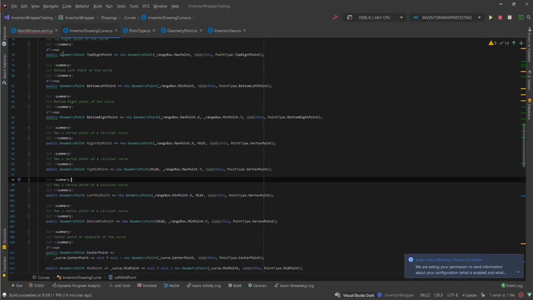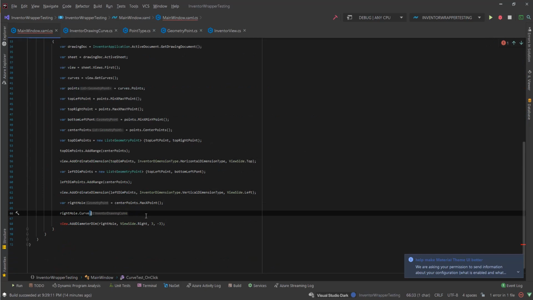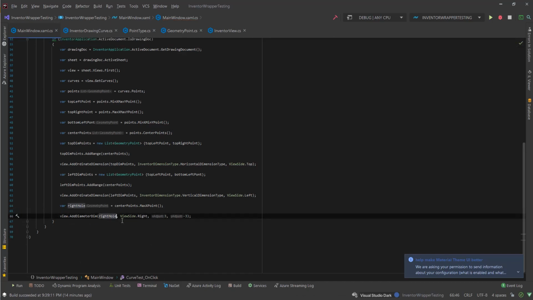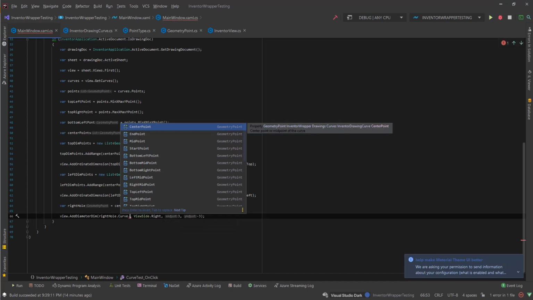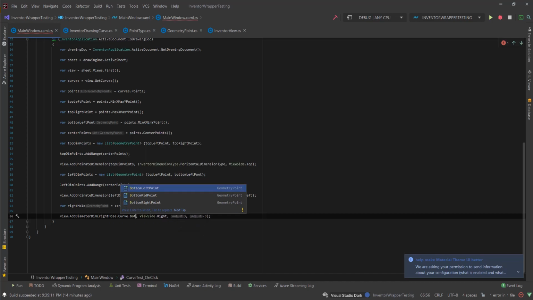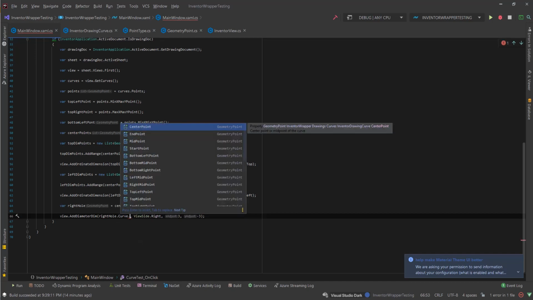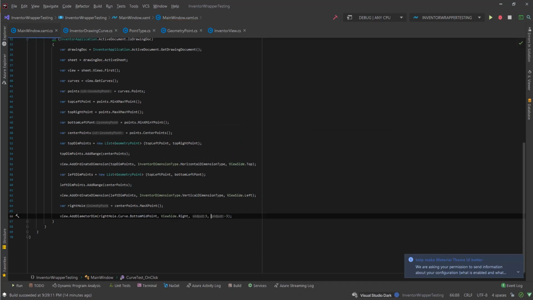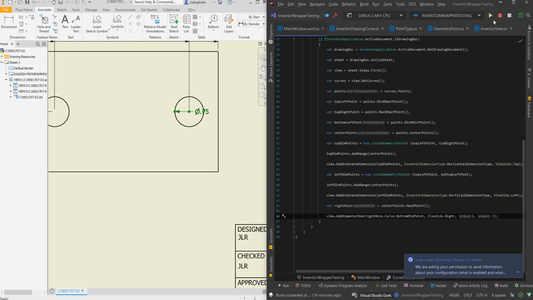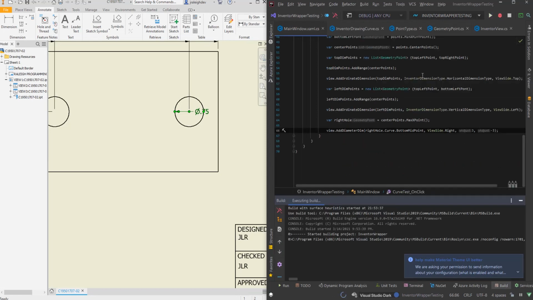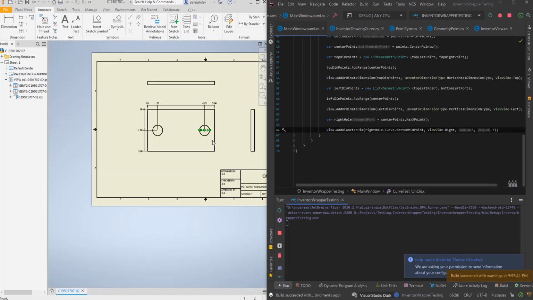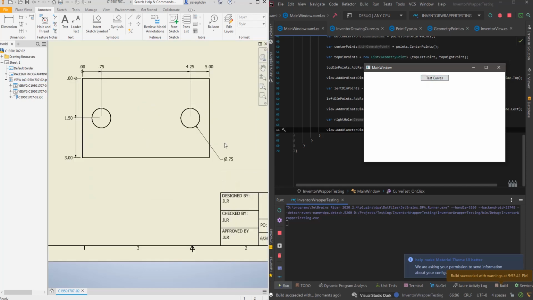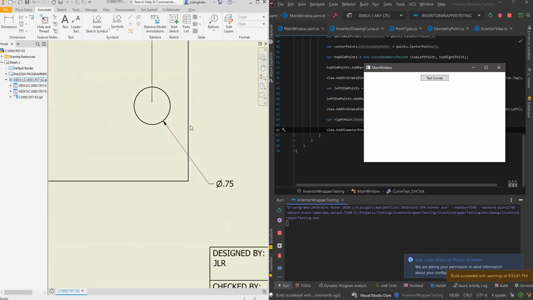Okay, so there we go. So let's go back to this now. So now we should be able to grab the right holes, curve dot, and let's say we're going to be after the dot bottom midpoint. Okay, let's test that out real quick, and I think we are good to go now. Awesome. There we go. So that is working the way we want it to now.